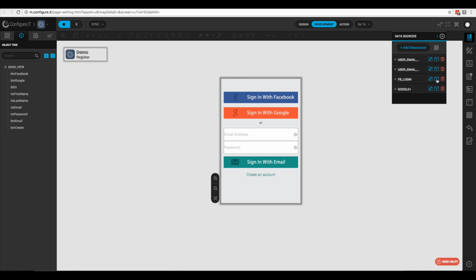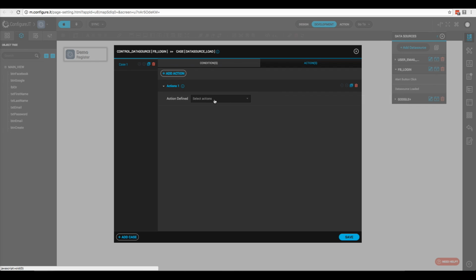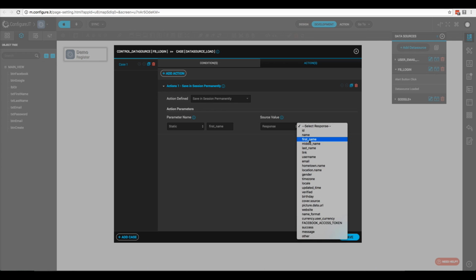So the way we do that is we're going to come over here to add an event, and when the data source is loaded, we want to go ahead and save those parameters as session variables. So we're going to set save in session permanently. And the first one we're going to do is first name. And the source value is going to be response. And we're going to set the response as first name.